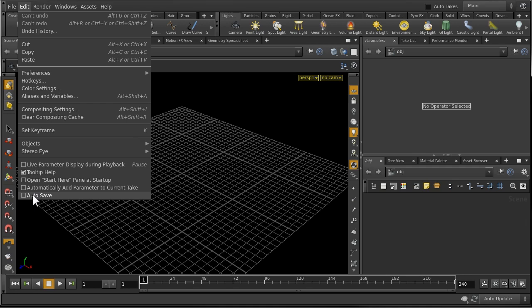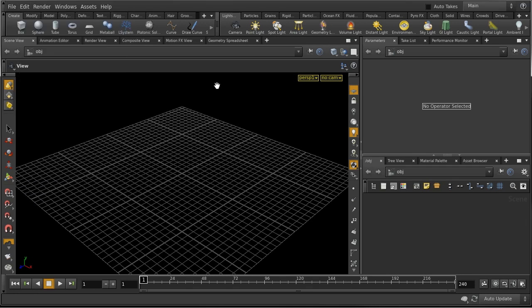We can turn on autosave, but before we do, we want to make sure that we save the file that we're working on somewhere so that Houdini knows how to make the backup file. Which leads us to setting up your first initial project.